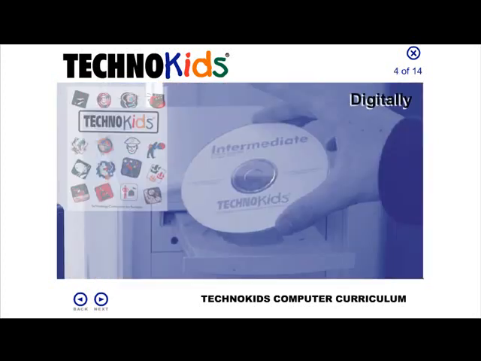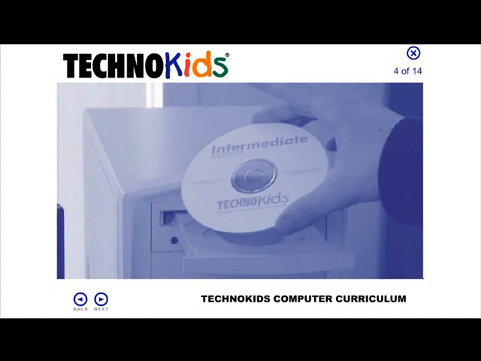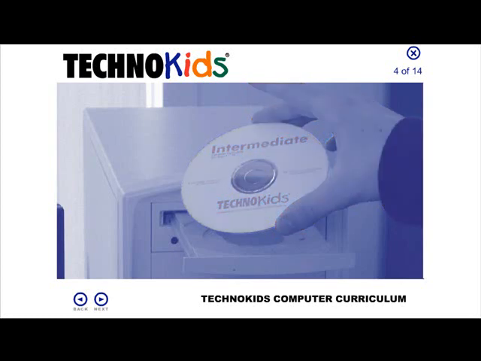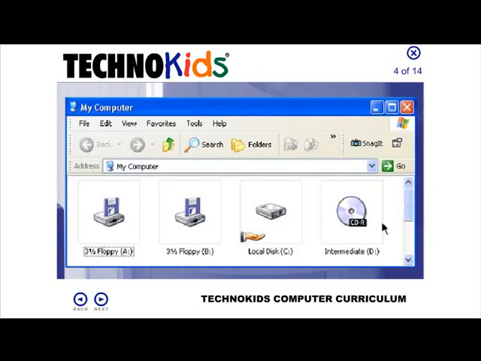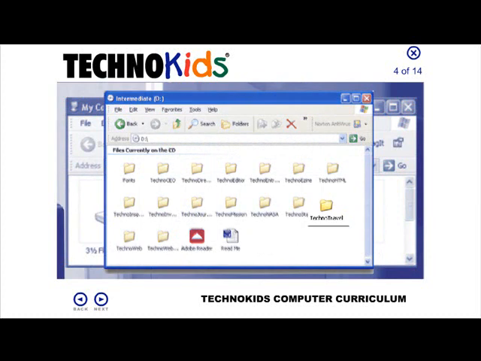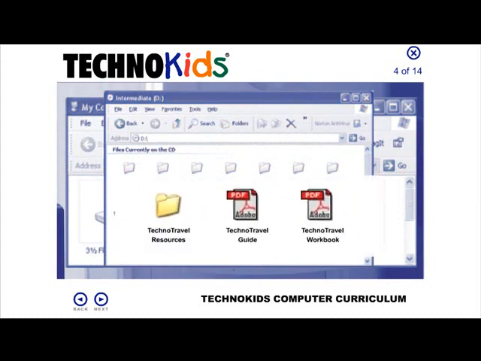Our product comes digitally. The teacher guide, student workbook, and resource files are on the CD. To view the content of the CD, place it in the computer's CD drive. Open My Computer and double-click on the CD drive icon. Notice all the folders on the CD? Each one is a project. Each folder contains the teacher guide, student workbook, and resource files for each project.